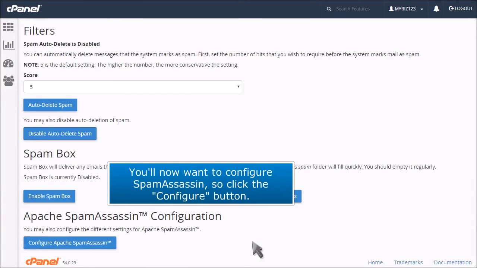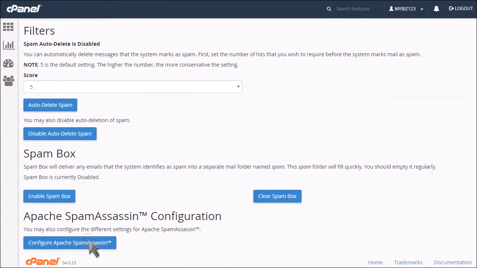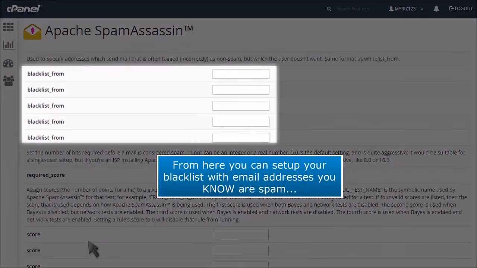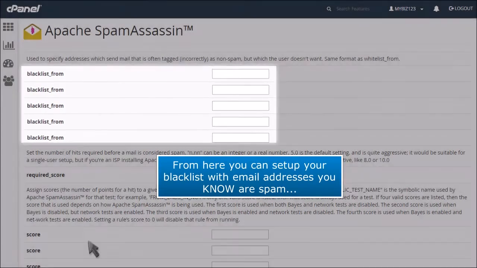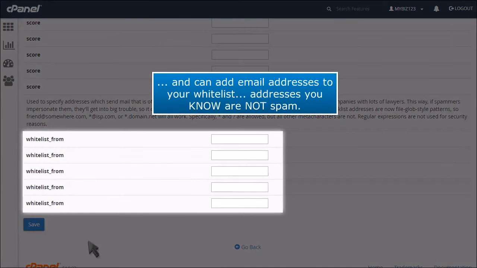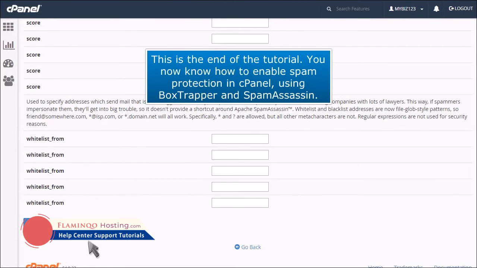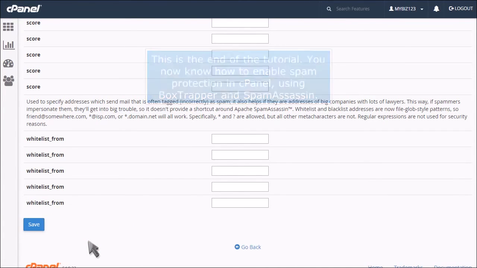You'll now want to configure Spam Assassin, so click the Configure button. From here, you can set up your blacklist with email addresses you know are spam, and can add email addresses to your whitelist, addresses you know are not spam. This is the end of the tutorial. You now know how to enable spam protection in cPanel using Box Trapper and Spam Assassin.